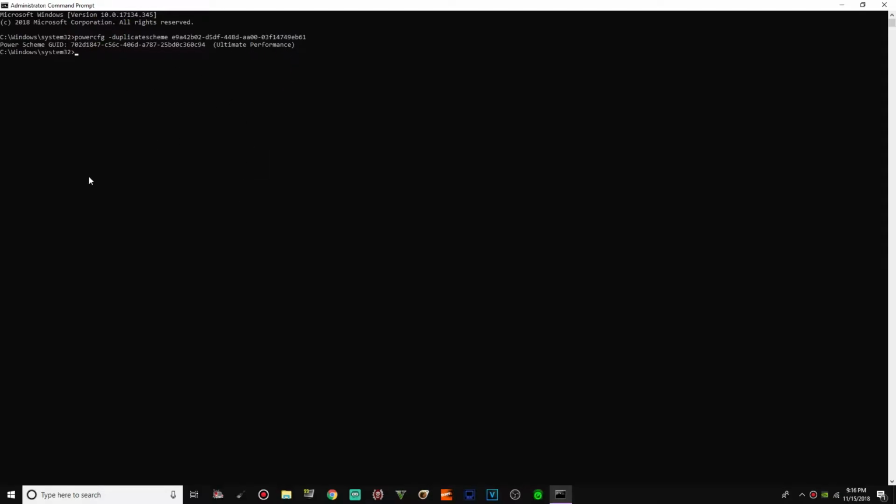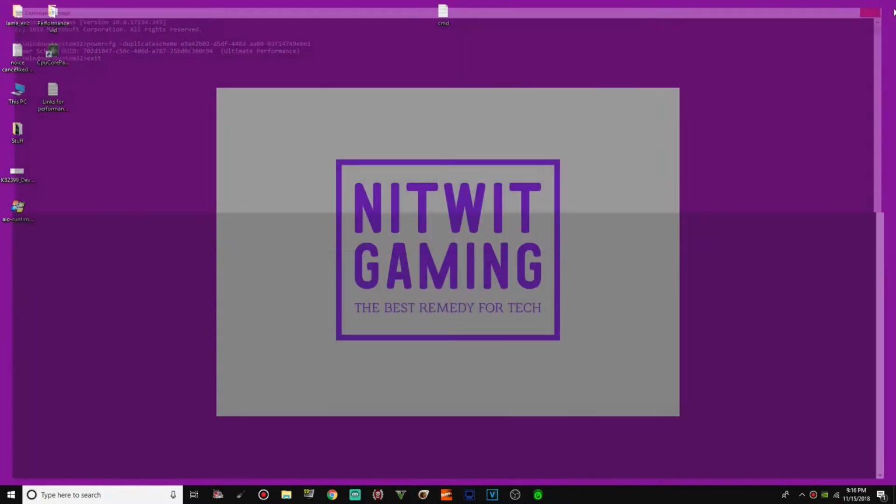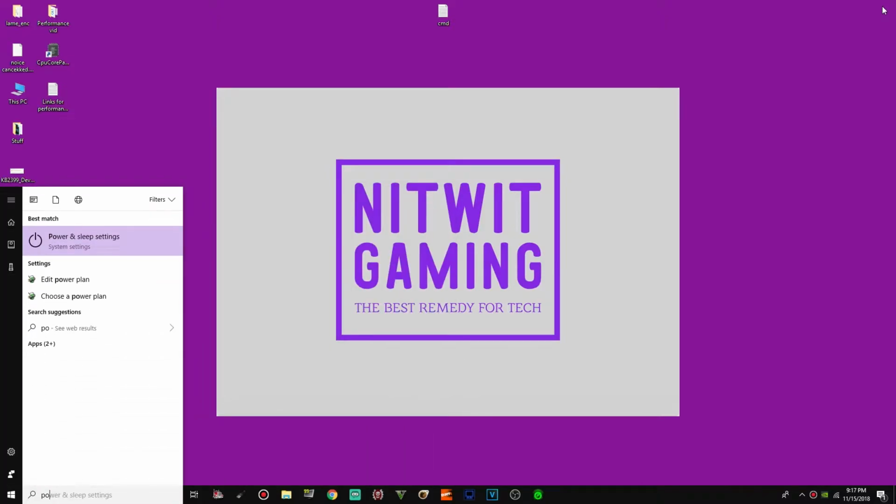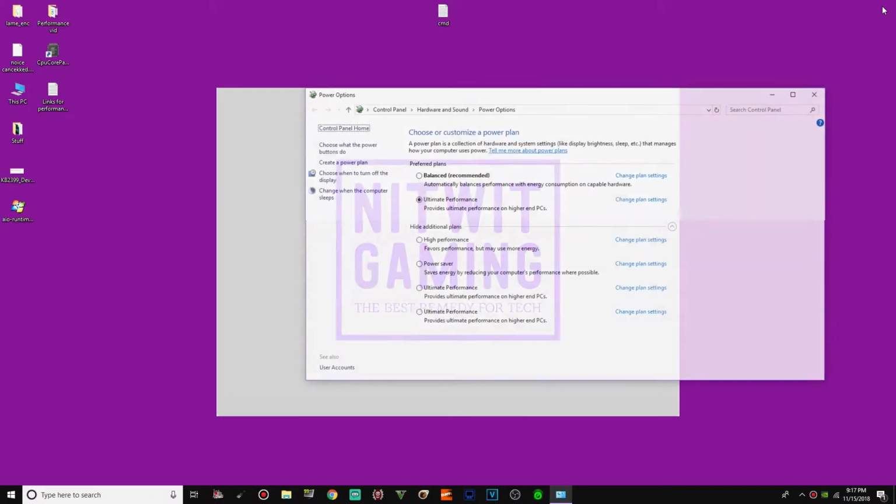If you get any errors, that means you haven't copied it right, or your computer already has Ultimate Performance. So you should get a line like this with Ultimate Performance at the end within brackets. So simply exit out of command prompt after this by typing exit, and then you can hit the power option on the start button and choose a power plan.